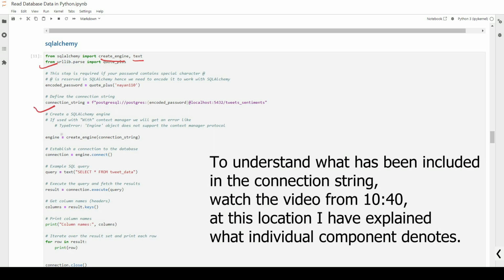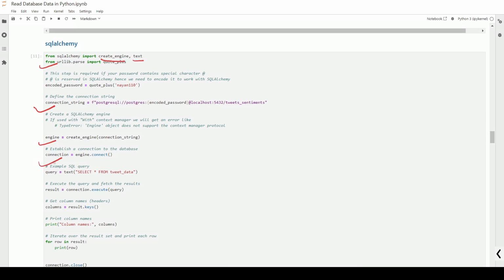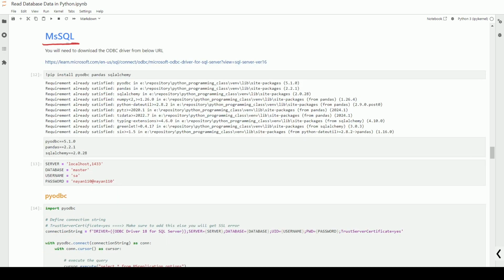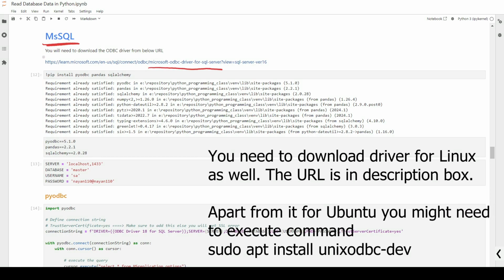Again, define connection string, define an engine, connect to that PostgreSQL database, execute the query, get the columns, and iterate over rows to fetch the data. Next, we are going to talk about MSSQL. So to work with MSSQL, you need to download Microsoft ODBC driver for SQL Server by visiting the particular URL.